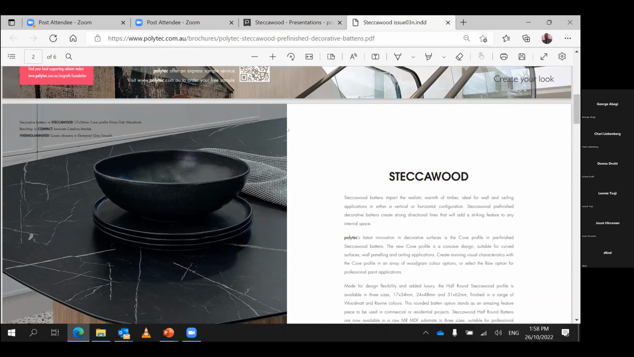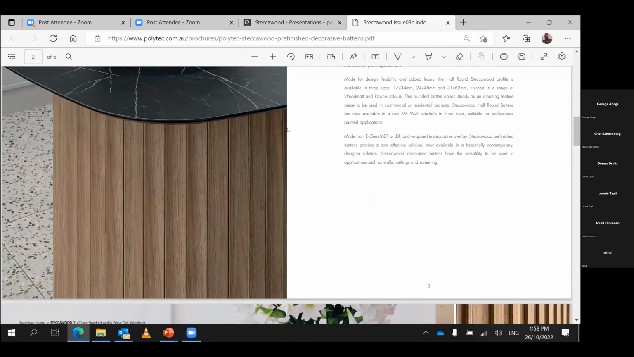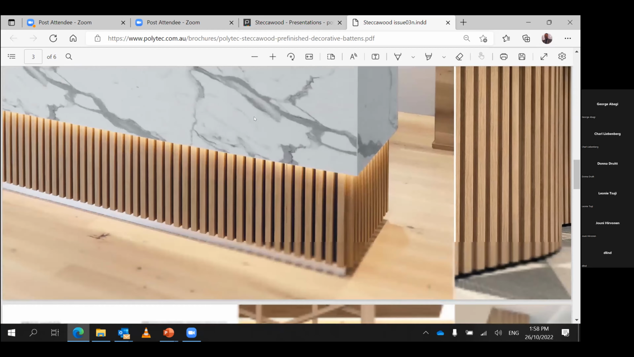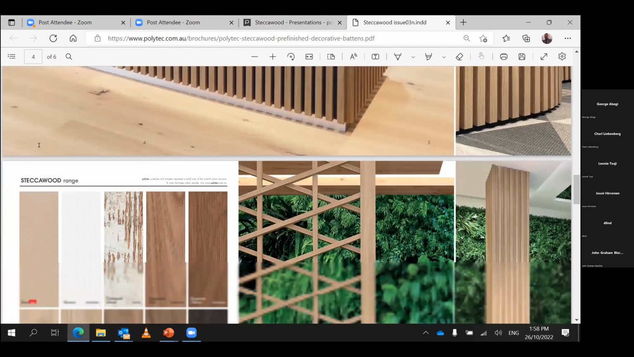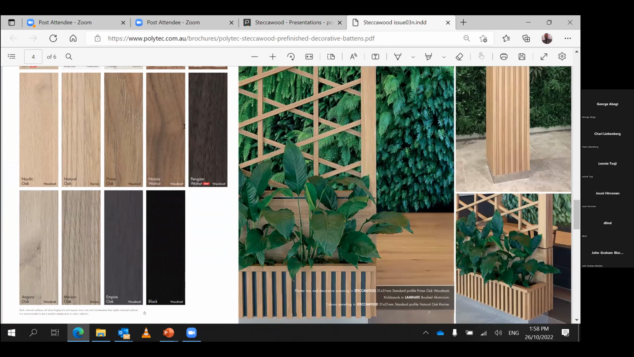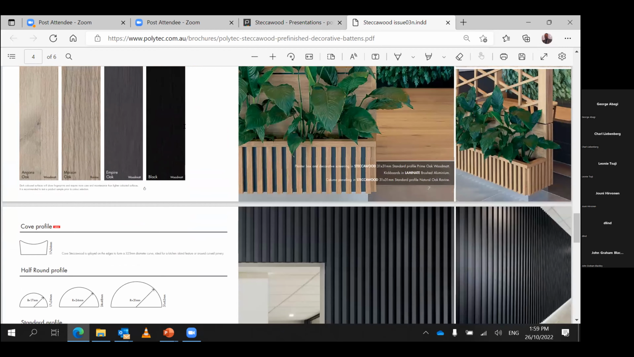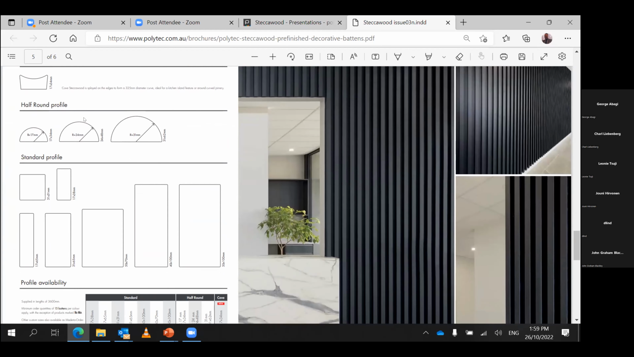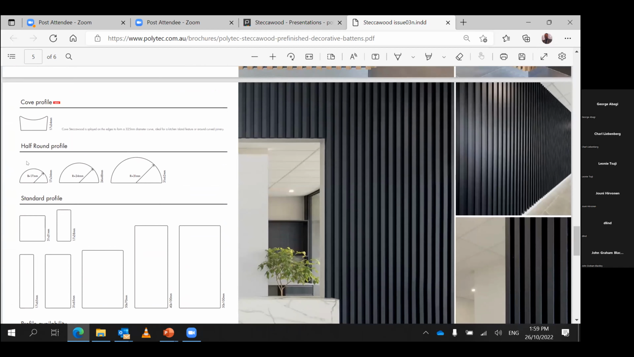Not the whole range is there, because the Polytec product range is quite extensive, so we've limited the range. You've got different designs. This is the color range at the moment. You can get it raw if you want to apply a certain paint or a veneer to it. And these are the different profiles that are available. You've got your cove profile, you've got your half round. These are fairly popular. And then you've got your more standard profile.